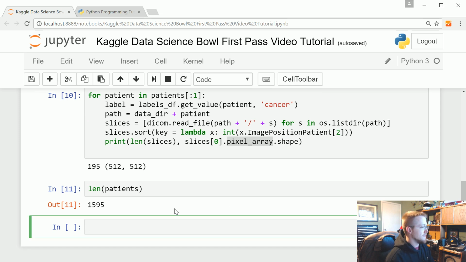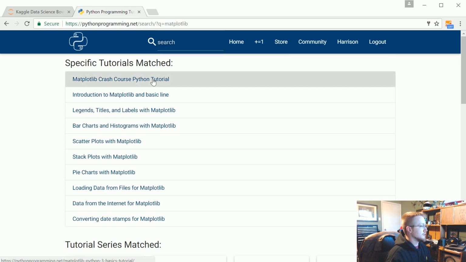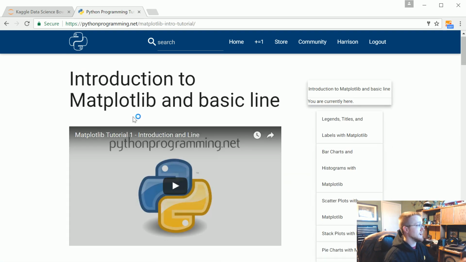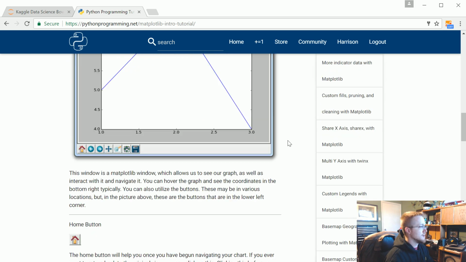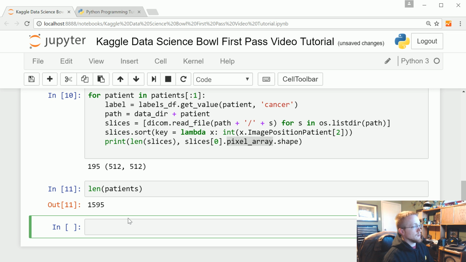So first thing is we're going to be using matplotlib. You should already have it installed. If not, pip install matplotlib. If you don't know anything about matplotlib, you can come to pythonprogramming.net. You could search for matplotlib and go to the crash course, or a much more full holistic course would be the data visualization course here with tons of tutorials. Otherwise, if you're already familiar or you just want to learn along as we go, that's totally fine.